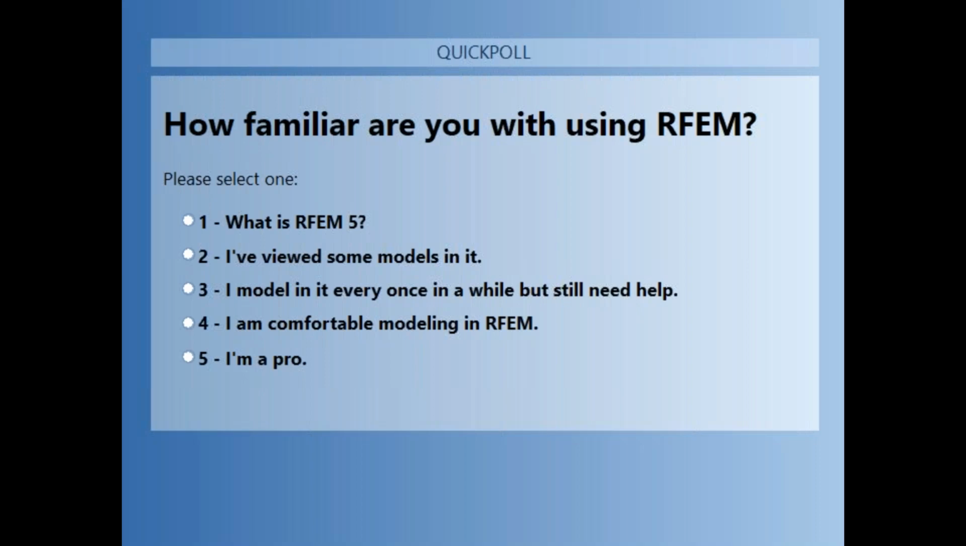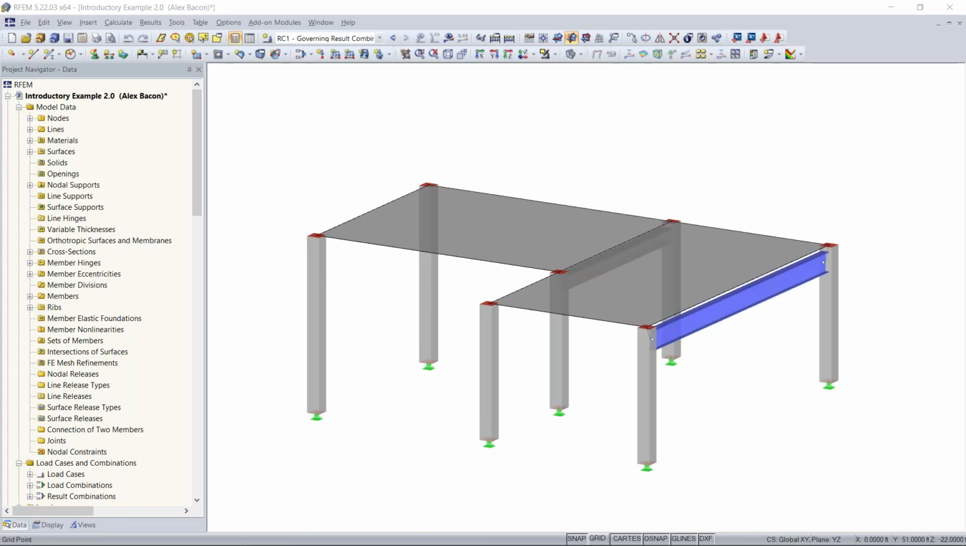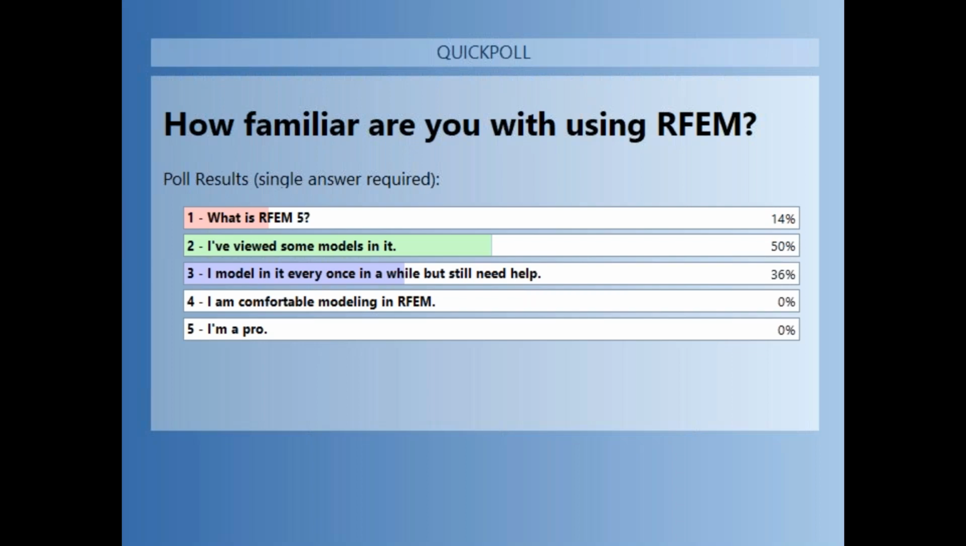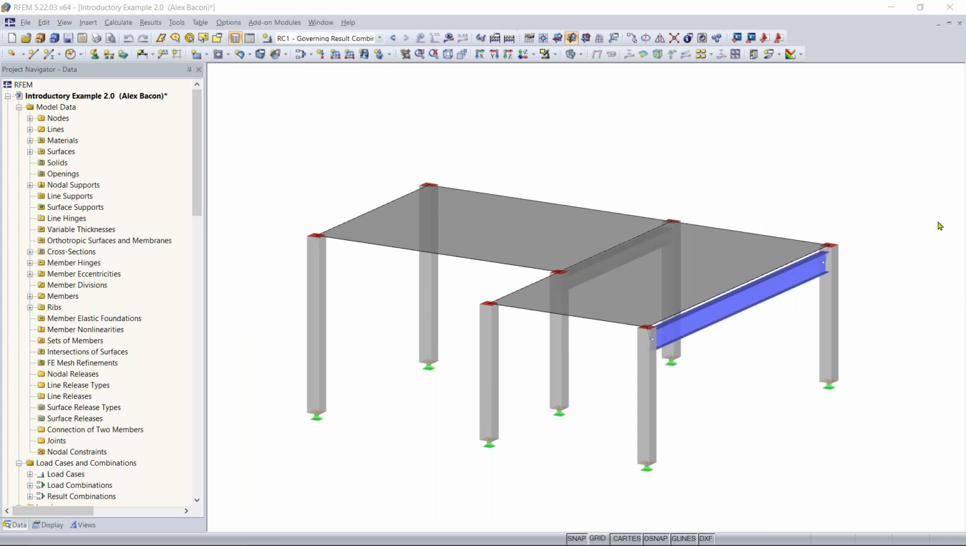Okay, awesome. Looks like mostly everyone has answered, so I'm going to close the poll. And I can share the results. And it looks like, yeah, between 1 and 3, some people don't know what RFEM is, and some people have modeled in it every once in a while but still need help. So awesome. I'm going to hide that. And now we can jump into RFEM.